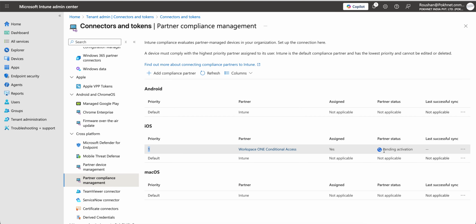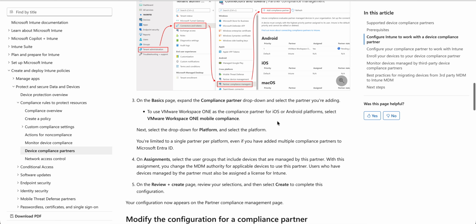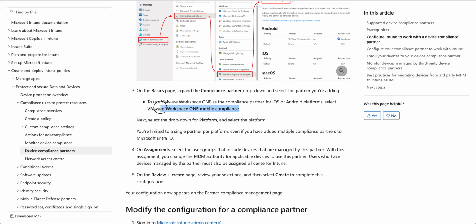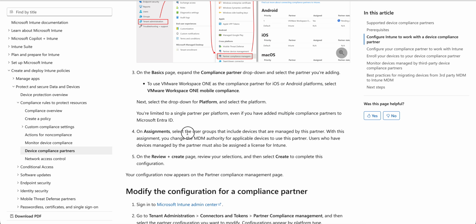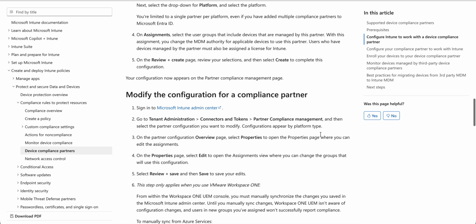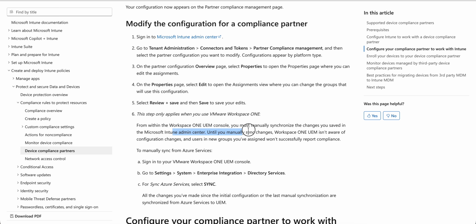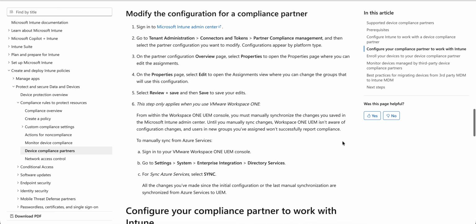So what you have to do now, as you can see here, to use Workspace ONE as a compliance partner for iOS, you have to select the one we have selected, and on the assignment, select the user group, and you can change the MDM authority as well. So this is how you can go and modify it as well. From within Workspace ONE you can manually synchronize as well.